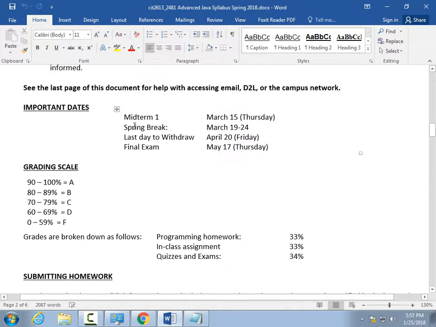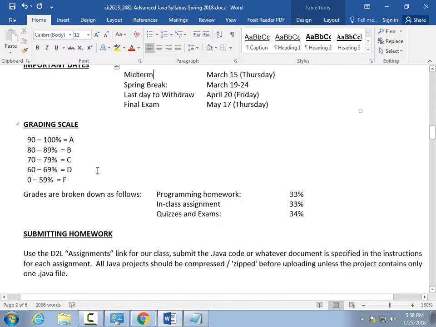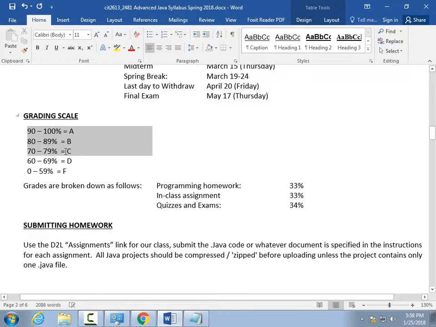So important dates. I don't know why I have this set up as midterm 1 when there's only a midterm, right? We have 2 exams, a midterm and a final exam. Try to do the midterm before the spring break so you can take the spring break with a clean conscience, not having to worry about stuff coming up. Grading scale, 90 to 100 is an A, 80 to 89 is a B, and so on. 70 is a C, etc.